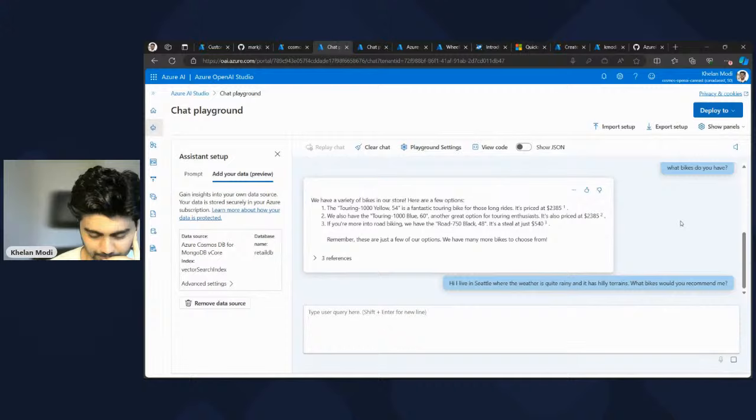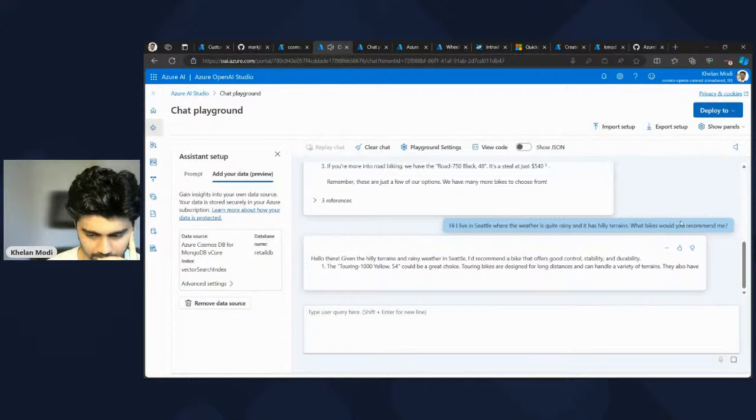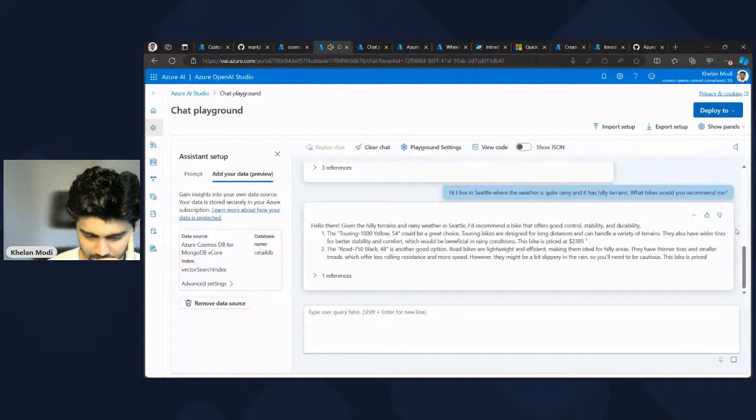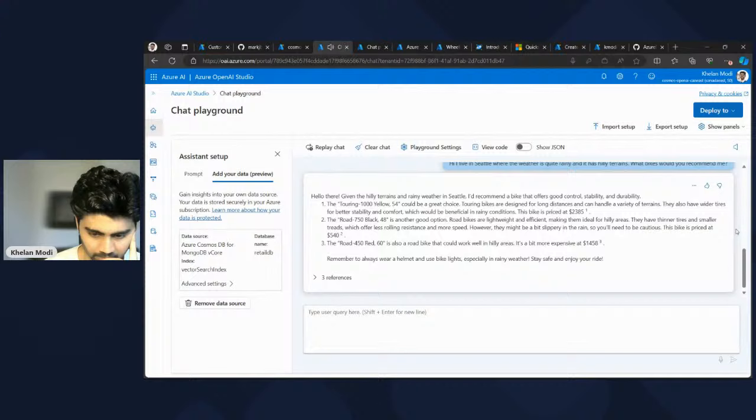Hello there. Given the hilly terrains and rainy weather in Seattle, I'd recommend a bike that offers good control, stability, and durability. 1. The Touring 1000 Yellow 54 could be a great choice. Touring bikes are designed for long distances and can handle a variety of terrains. They also have wider tires for better stability and comfort, which would be beneficial in rainy conditions. This bike is priced at $23.85.